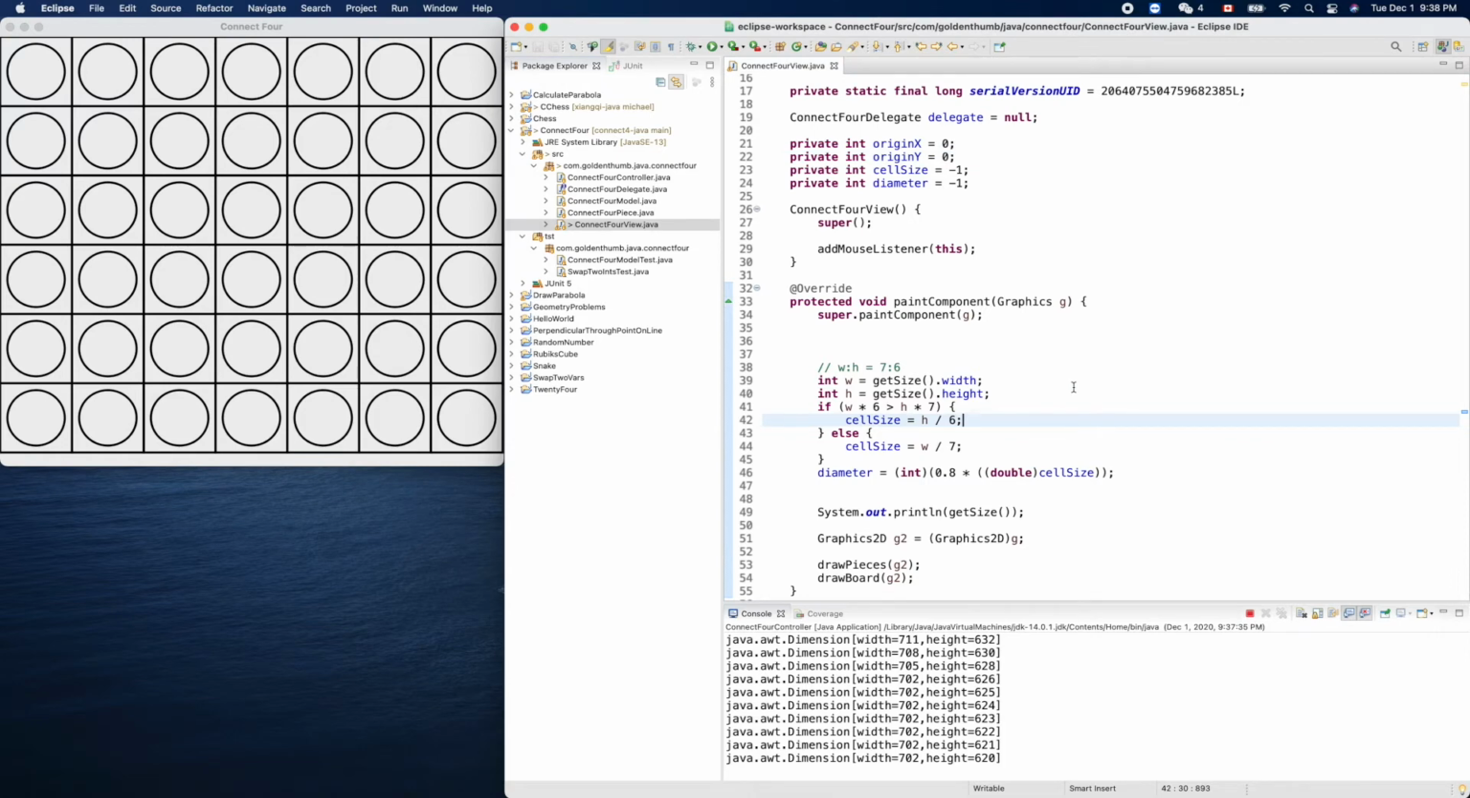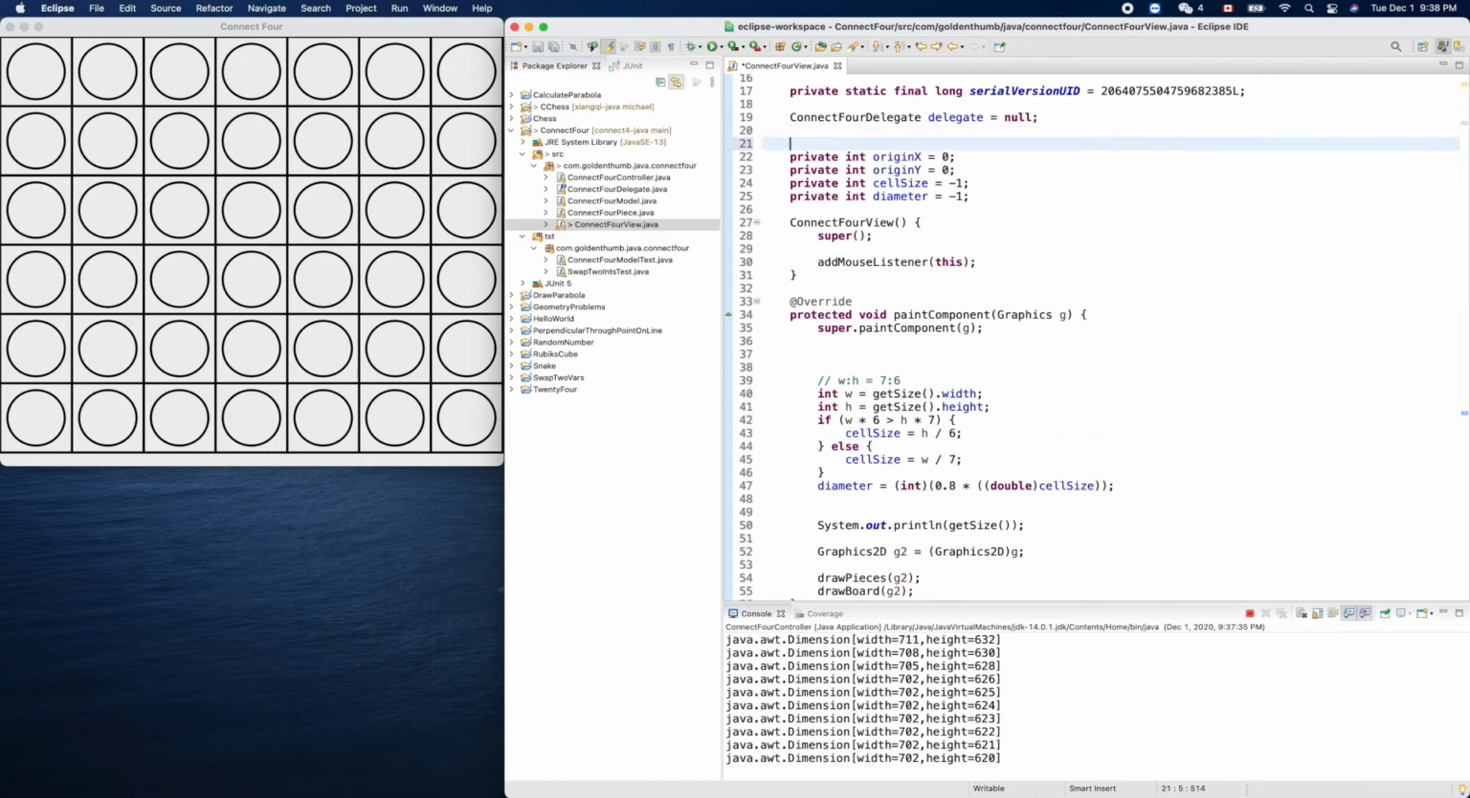So we need to define our scale factor. Like how much space we want to use. So let's define one here. Private scale factor. Scale factor, this has to be double.